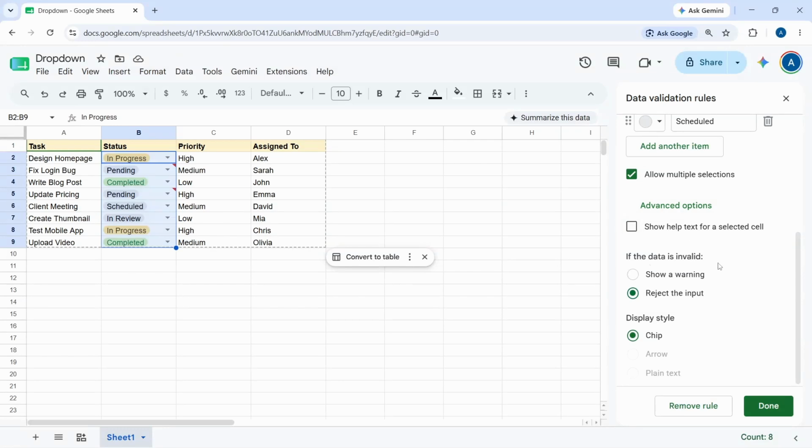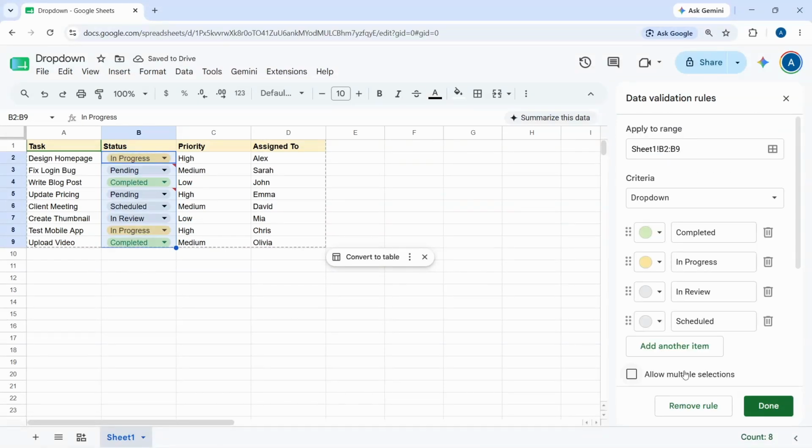So if the data is invalid, there are two things you can do: show warning or reject the input. And you can change that from here. And they also have an option for the display style. So these are the three different options that they have. Now, once you're done with everything, just click on Done.